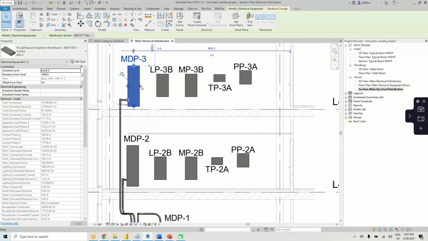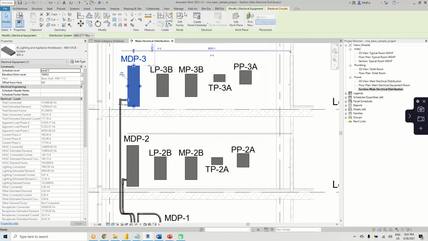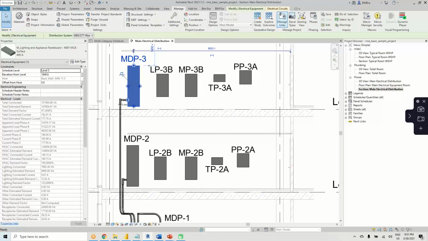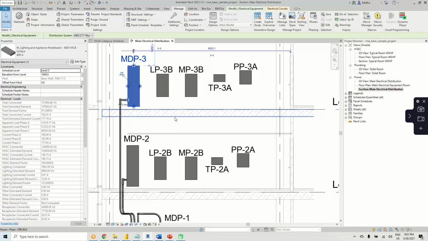We have one element here, right? Where can I read its properties? You can see the properties in the Properties palette, and in the type properties. Can I see them somewhere else in the complete tools tabs? No, right? There is only one place, under Manage and IDs of Selection, where I can get the element ID. That's it.